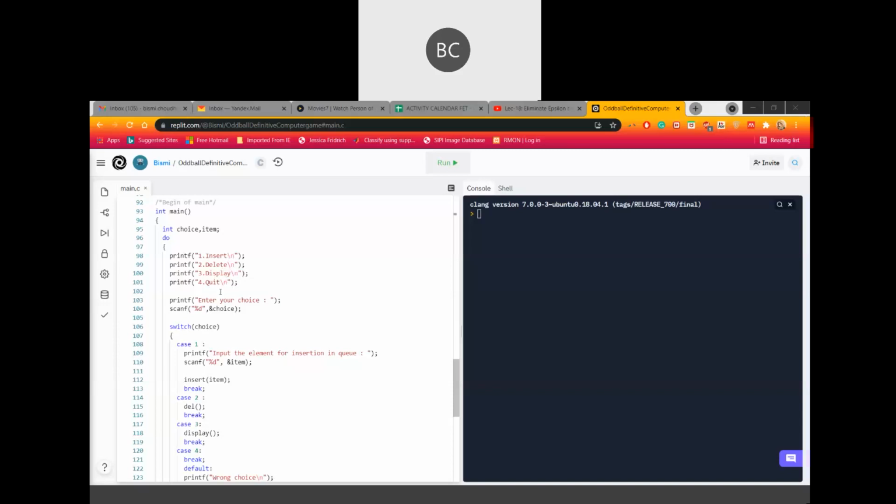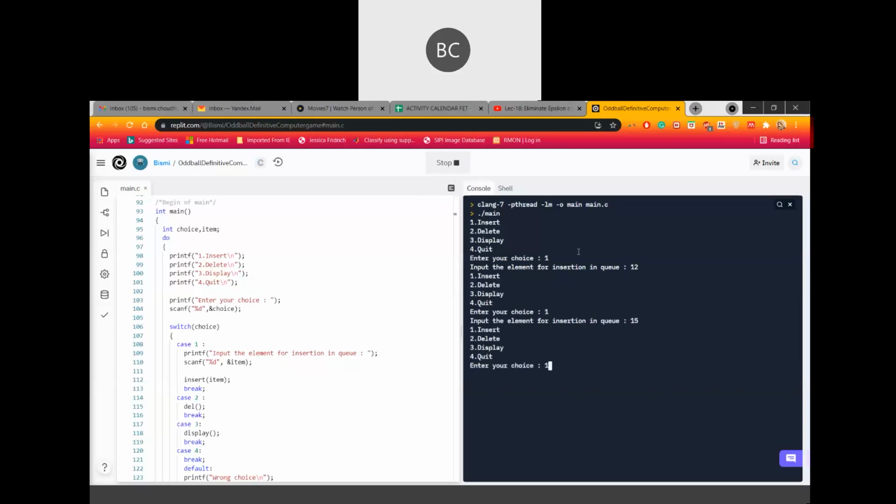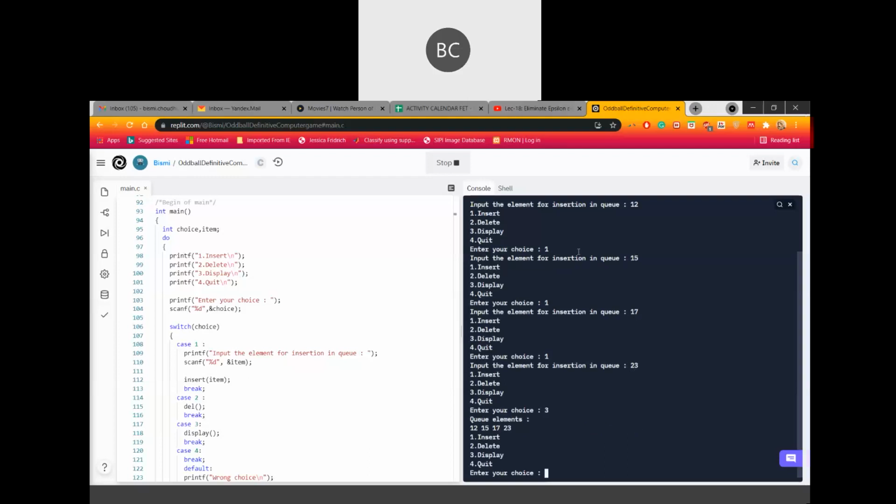So if you run this program, insert 1, insert again, insert again, 70, insert again, 3. Now I want to display. So it's showing 12, 15, 17, 23. Okay, that means we can add one more item.